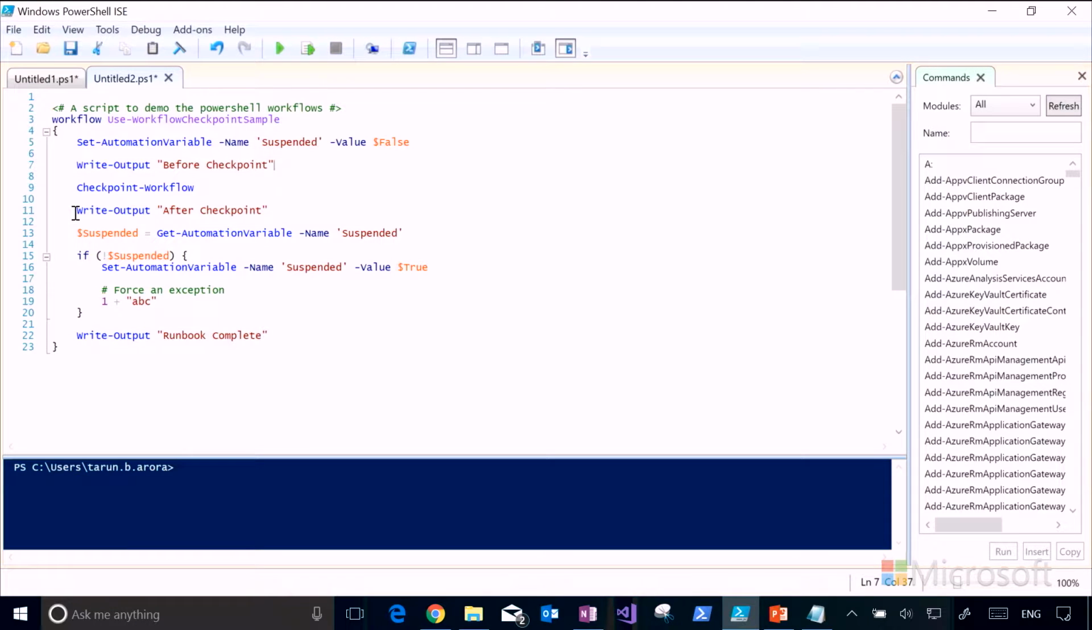After this point, I'm going to change the value of the variable, and I'm going to cause an exception, just force an exception. In this case, I'm doing a 1 plus ABC, which is obviously going to fail. Now, when the script gets suspended, I have the option of resuming the script because I have a checkpoint workflow here. And at this point, the script should only execute from this point onward. So it shouldn't print before checkpoint. It should only print after checkpoint. And it should have the updated value of the variable. Simple enough, right? But it kind of proves the point of the checkpoint workflow type runbook.